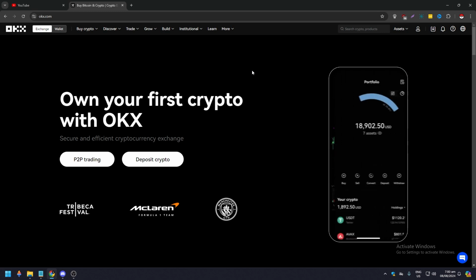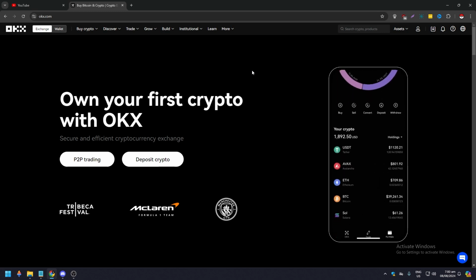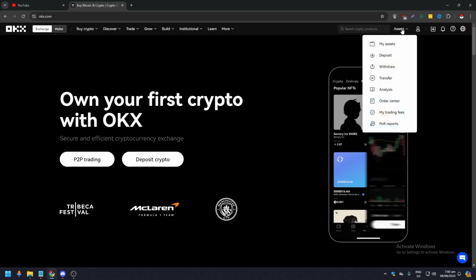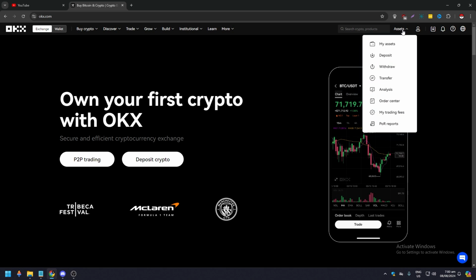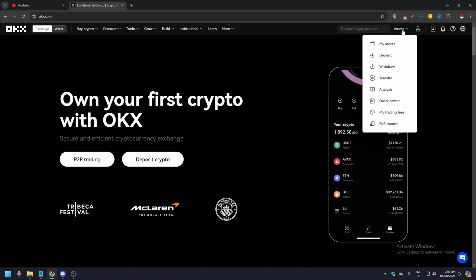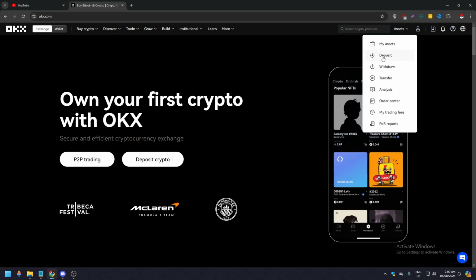So how to do this? Of course, you need to go to okx.com. And once you are signed in, all you need to do is click on assets here. And a pop-up will appear. If you hover, you don't need to click. If you click, it's the same thing. And what you want to do is click on deposit, right?